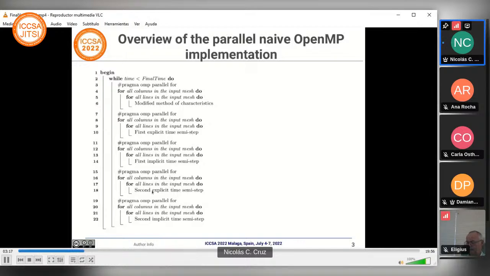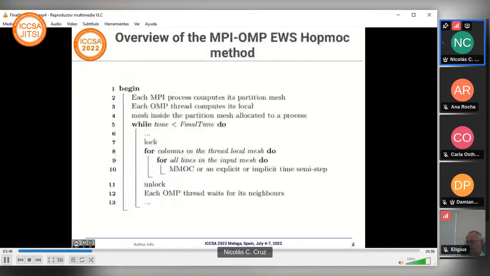So here we have a simple naive implementation of an OpenMP version where we just put pragma omp parallel before each one of the 5 steps, each one of the 5 main loops. But this scheme is not a good one to obtain good speed-up results. So we designed some years ago a scheme named explicit work sharing with adjacent synchronization that works the following way.